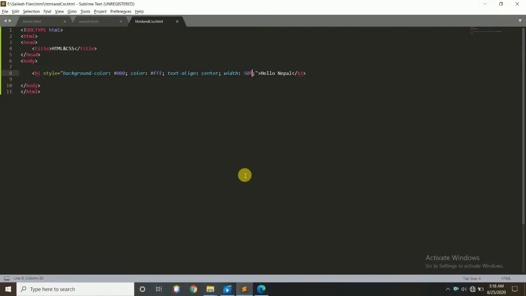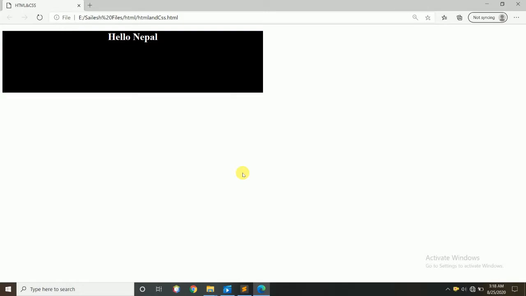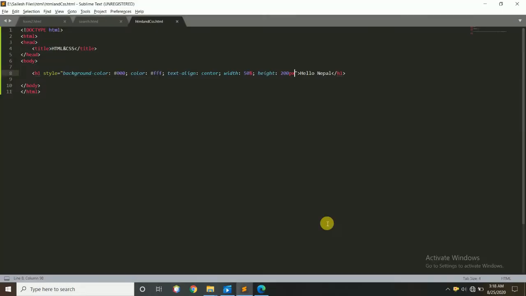Let's see. Next one is you can set your height. Height, you can set in pixels like this, 200 pixels. Let's see how it looks. Yeah, this is the height. Height looks like this.